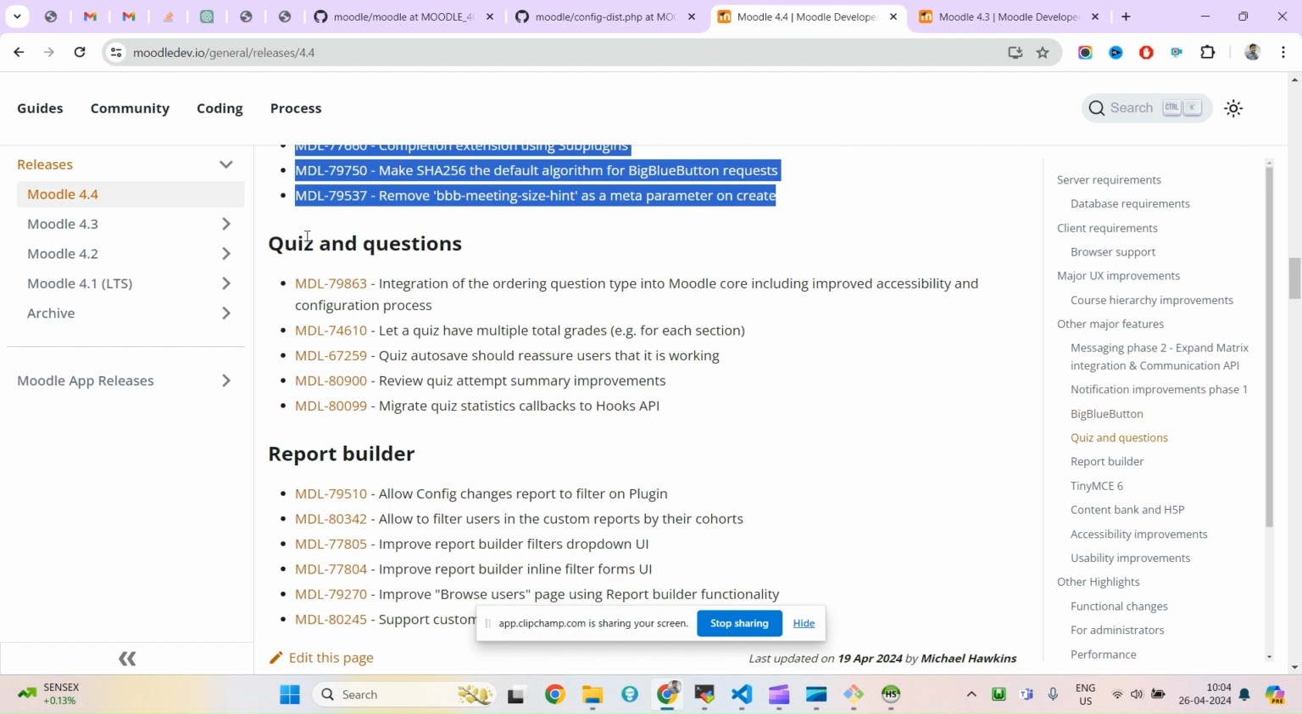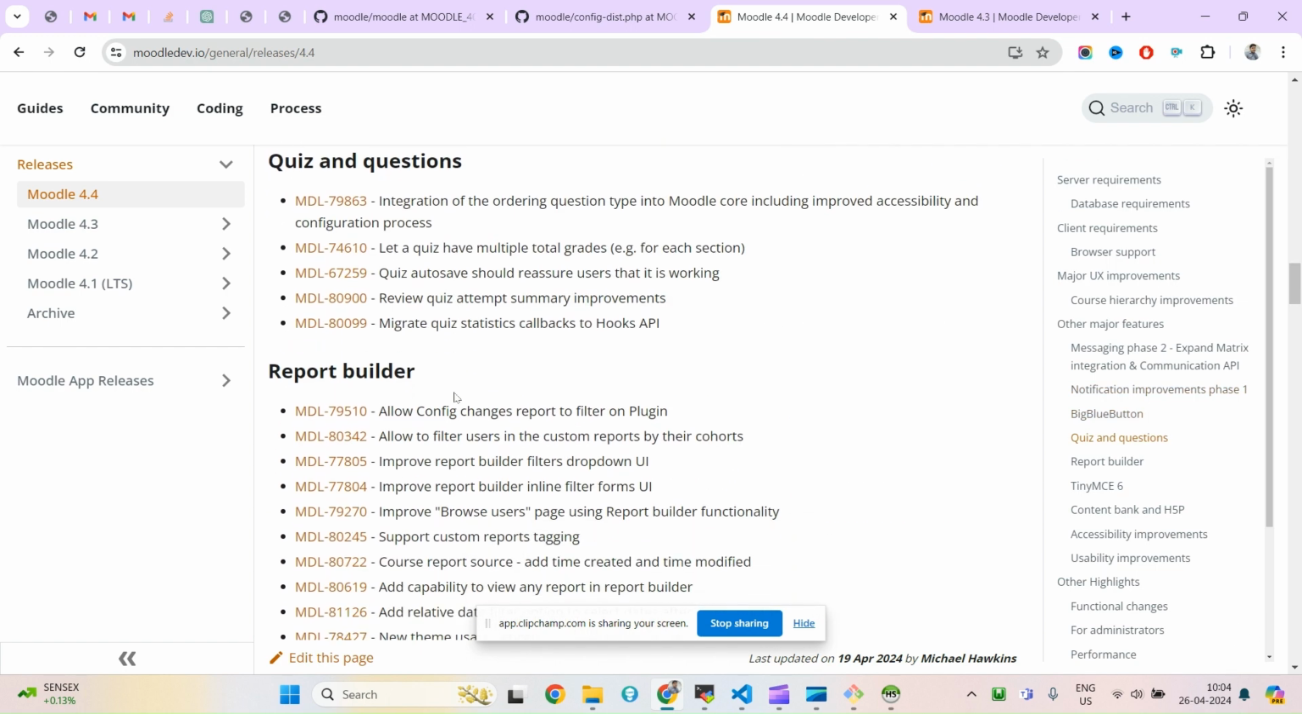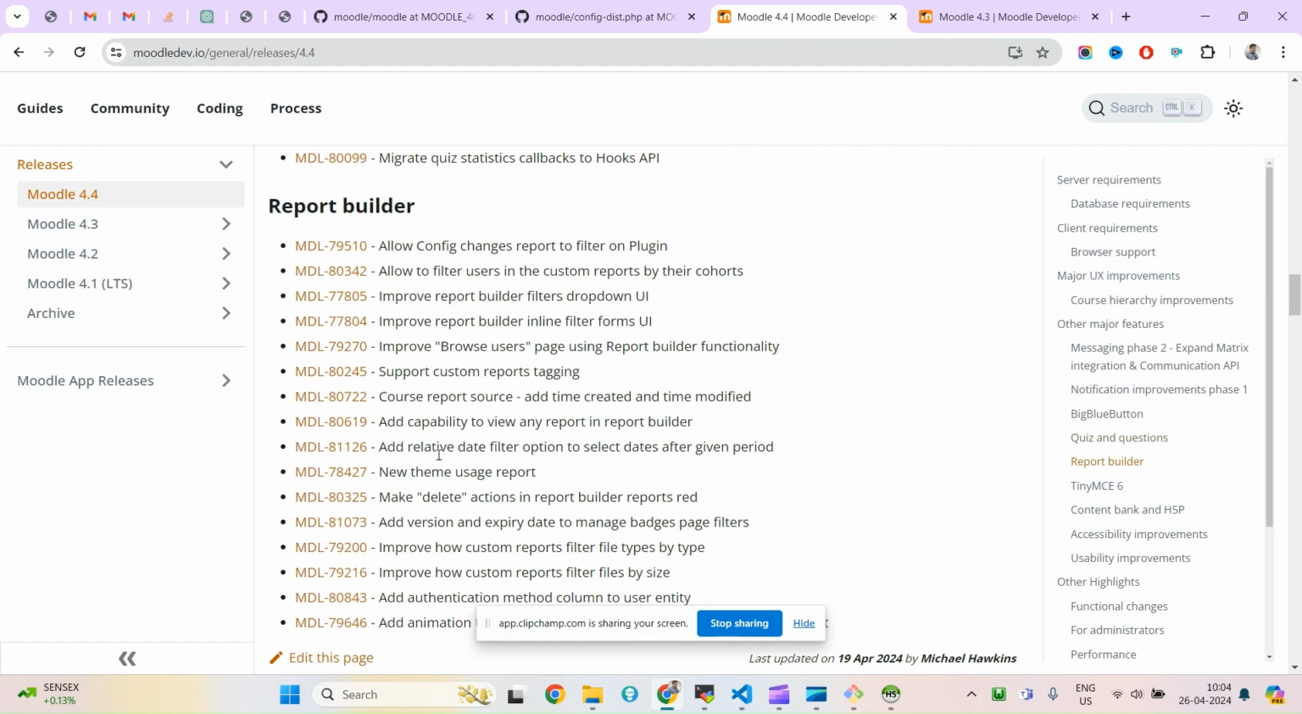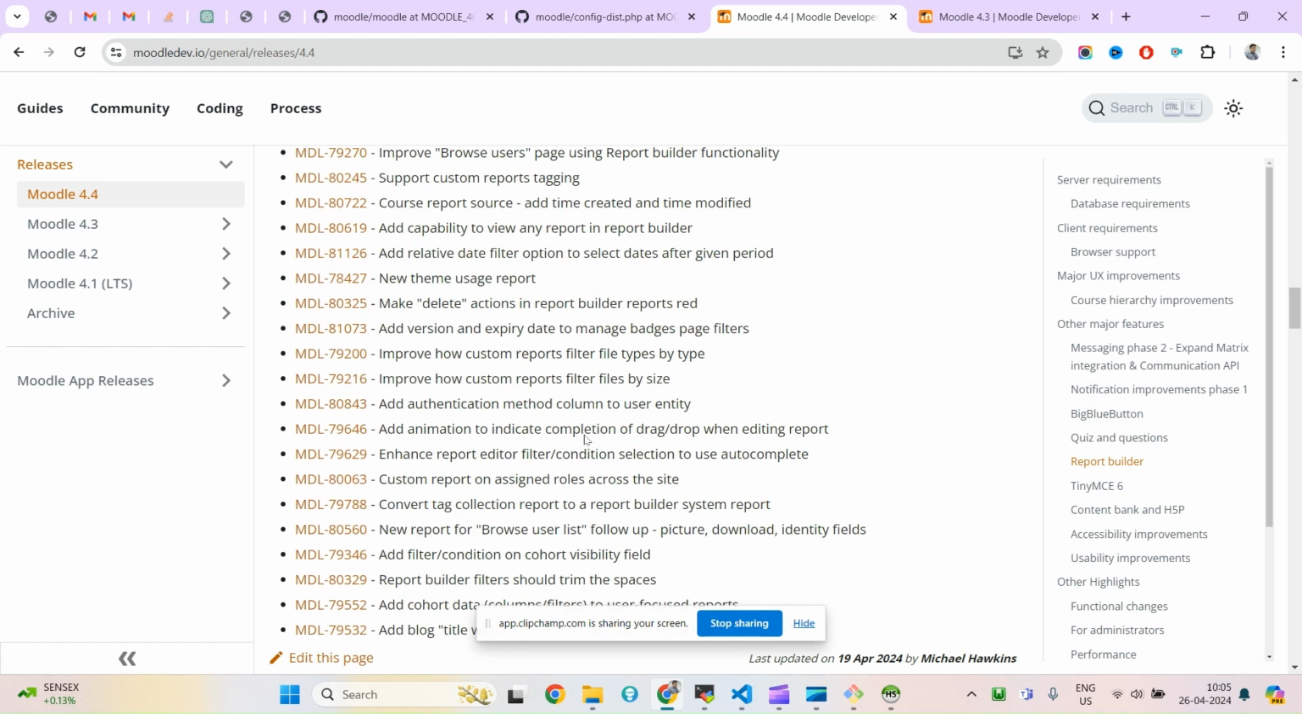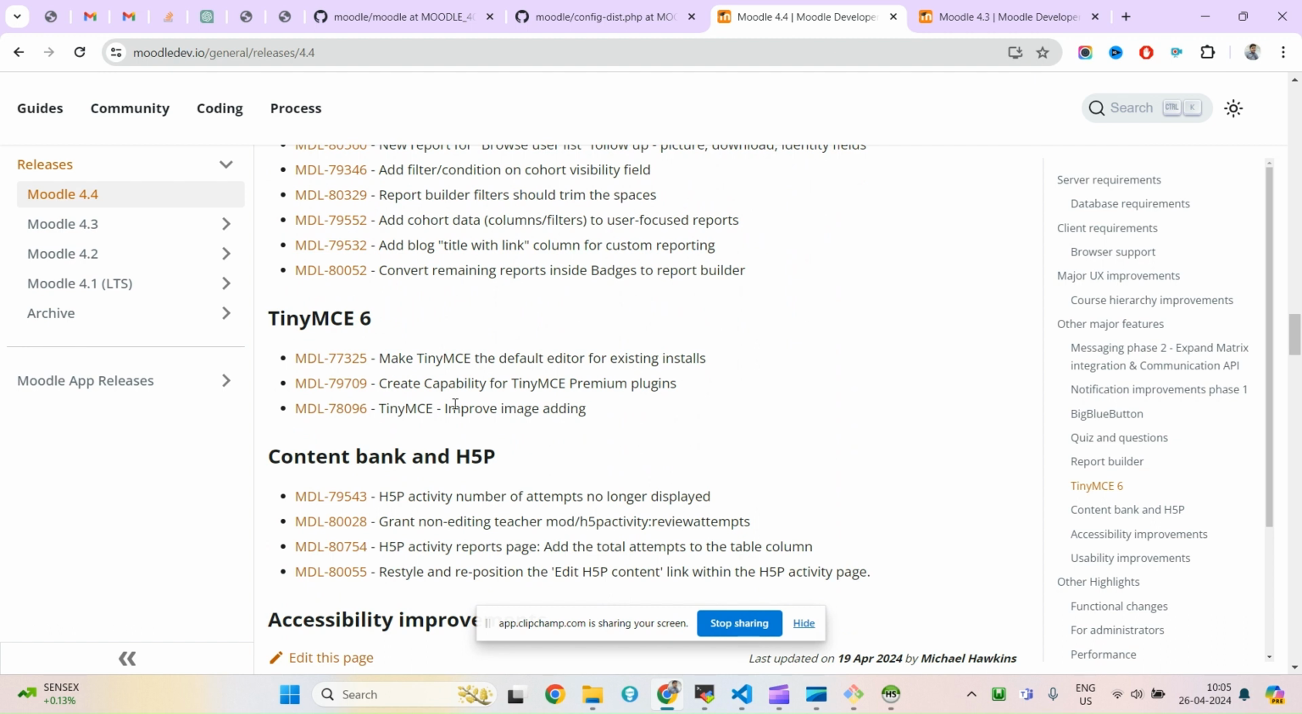So around the quiz and questions, you can also see the changes. You can also see lots of changes around the report builder. They have made lots of improvement around the report builder. So you can see mostly they have worked around report builder. So TinyMCE changes you can also see. Make TinyMCE the default editor for existing installs. Create capability for TinyMCE premium plugin. Improve image adding. So these are 3 major changes around TinyMCE 6.